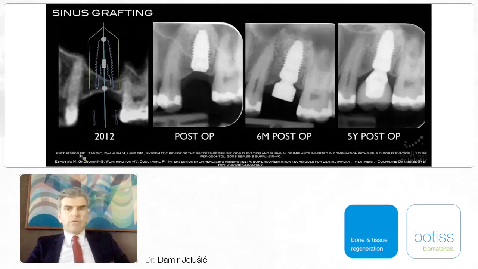This is sinus grafting for one single tooth restoration, so you can see the residual ridge and 5-year control, and also here you can see stability and very nice results.